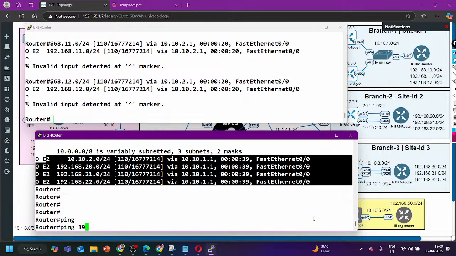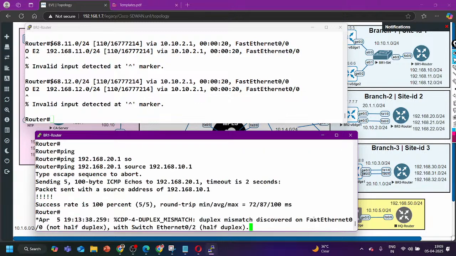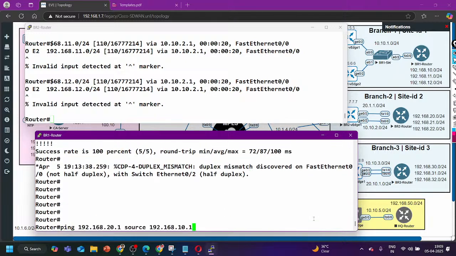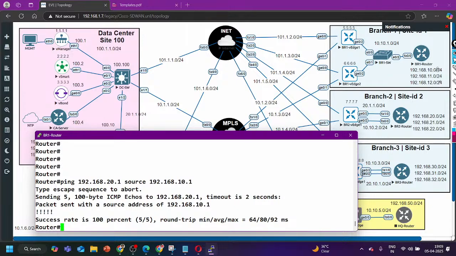And if I am going to ping, let me check whether LAN users are able to ping or not. Ping 192.168.20.1 and source 192.168.10.1. And see, ping is working, right guys? Ping is working, means these two sites are able to communicate, right?